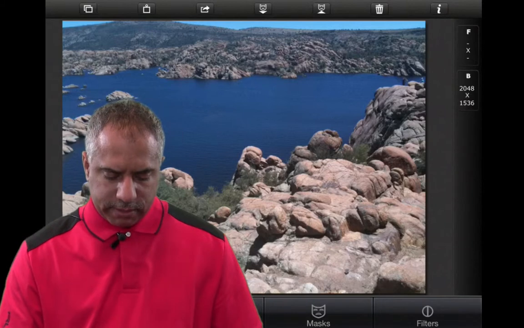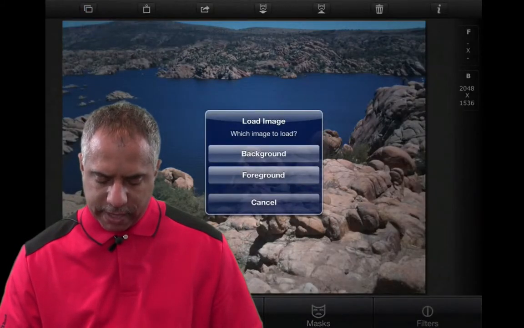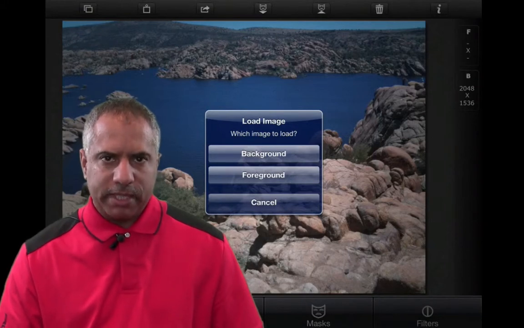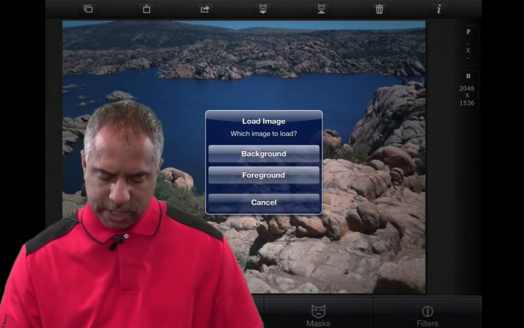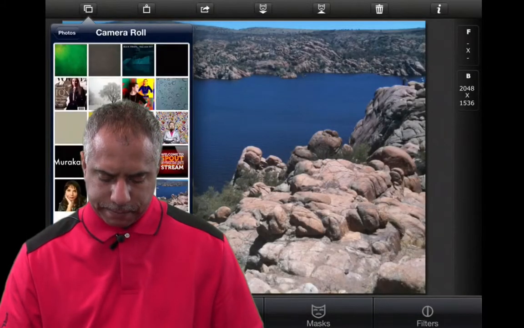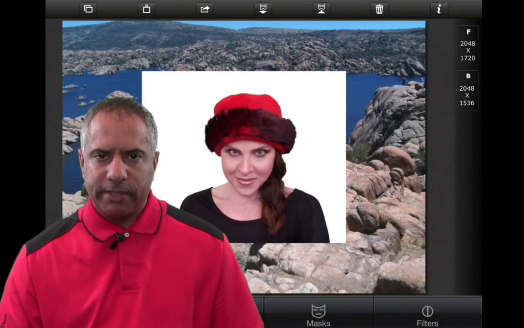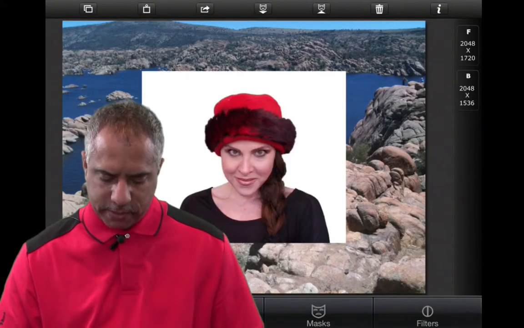So I'm going to go in, select this icon in the top left corner again, and you see I have the option to now add a background or foreground image. I want this to be the background, so I'm going to choose the option foreground, and I'm going to add a person on top. Okay, now I have a person, has a clear background, so that's going to be helpful.